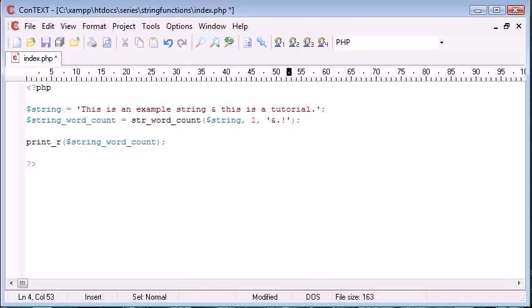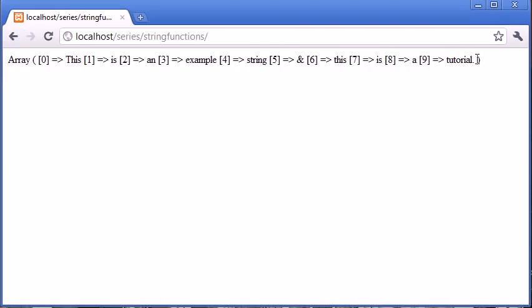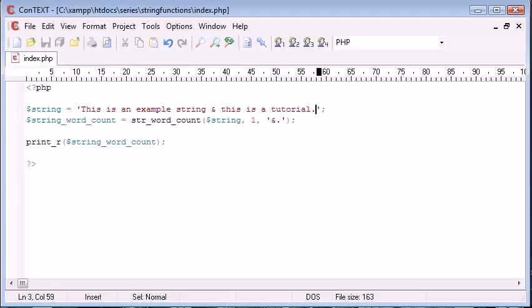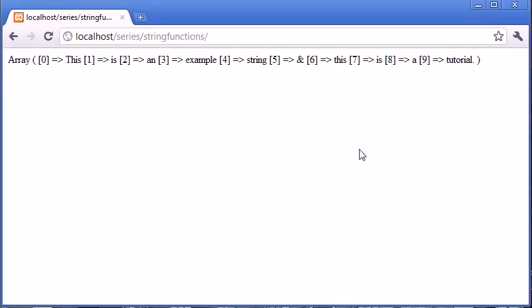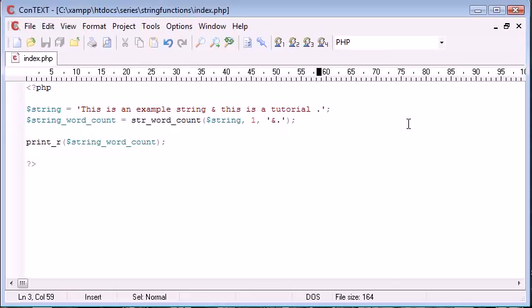So I could put an exclamation mark, for example, an asterisk, anything I wanted, just next to each other. And you can also see the full stop's been included on the end there inside tutorial. Again, let's say separate that full stop and refresh, and you can see that's been included as well. So this is the string word count function and the many ways that you can use it. We're now going to move on to string shuffle.